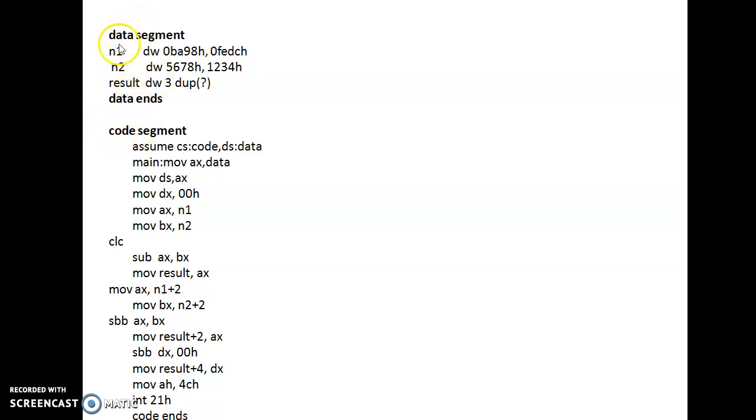Here the data segment ends, and then comes the code segment. What is the code segment here? We will write all the code here. These three commands are default commands. The first command is ASSUME CS:CODE, DS:DATA. And then MAIN: MOV AX, DATA. So this data is moved to the AX accumulator register. Then the content of the accumulator register is moved to DS, that is the data segment.